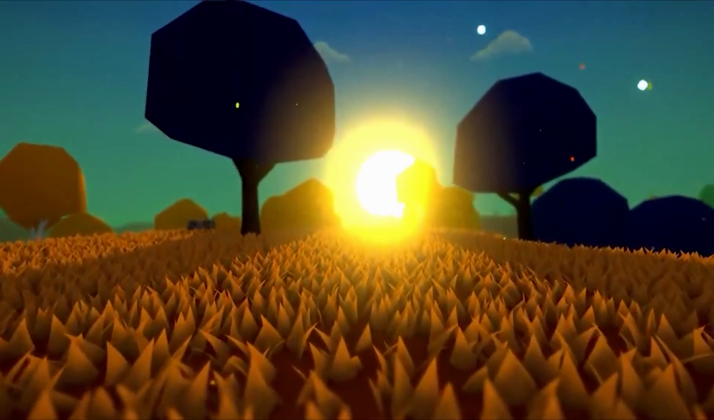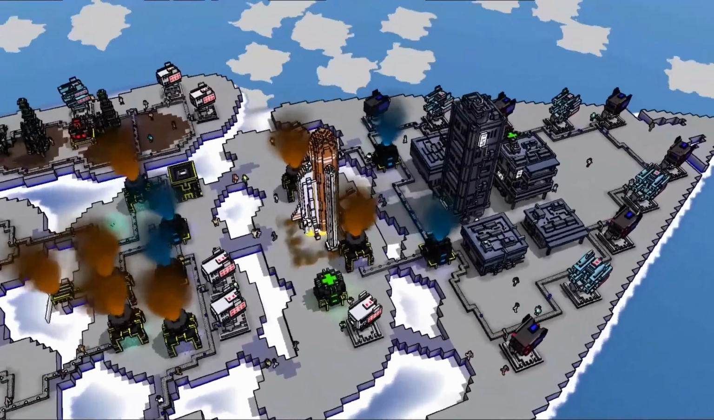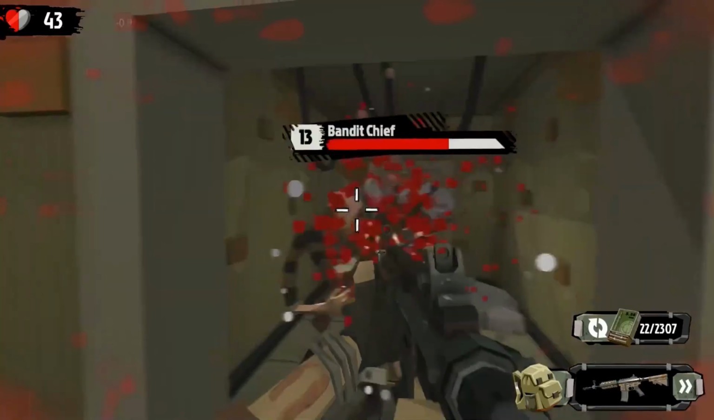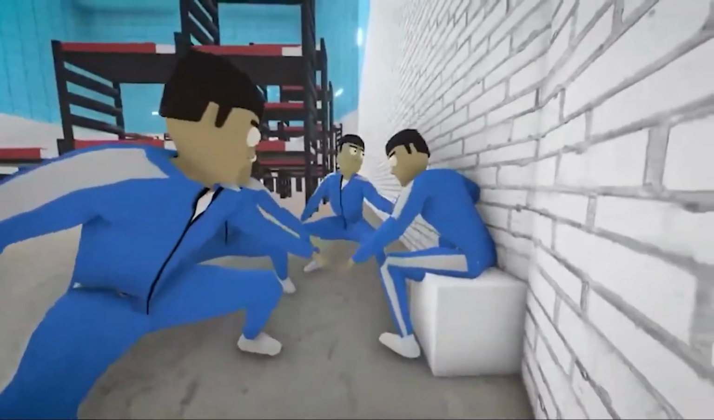Today we're diving into an essential resource list that every indie developer and game creator needs: free assets. Whether you're building a low-poly masterpiece, a stylized world, or an epic 2D adventure, I've got the top 14 places where you can find amazing free assets to help supercharge your game development journey.